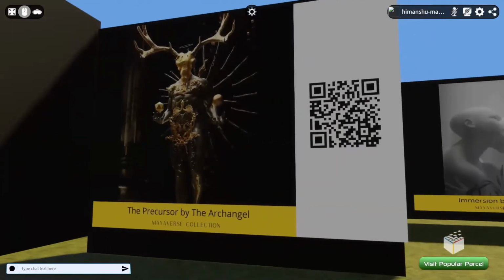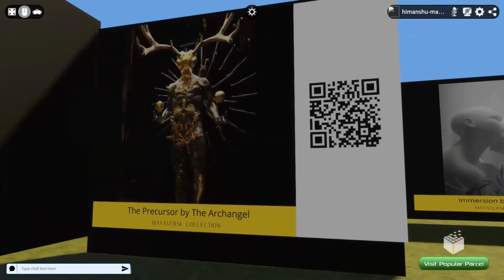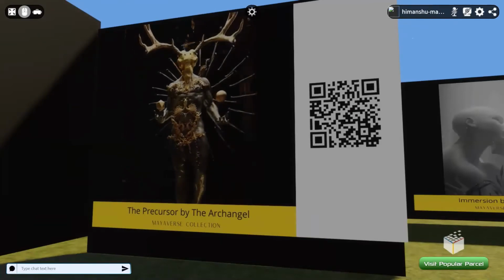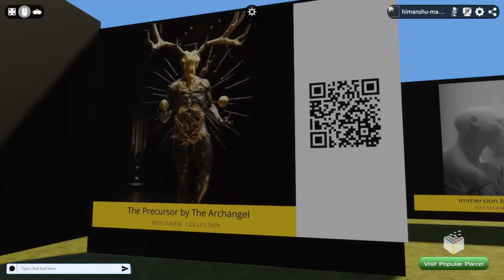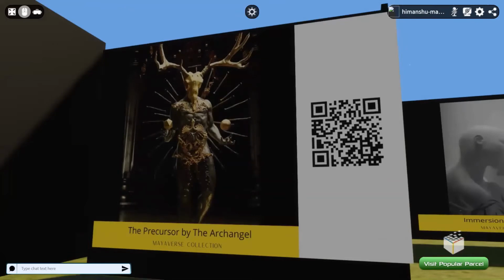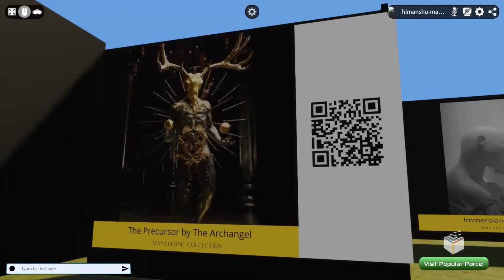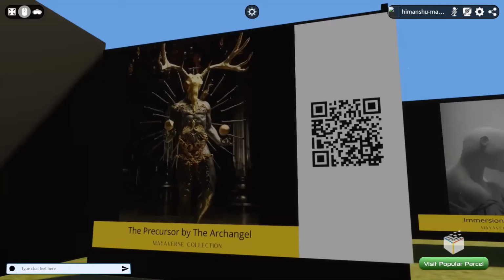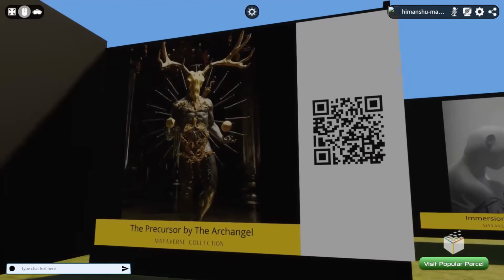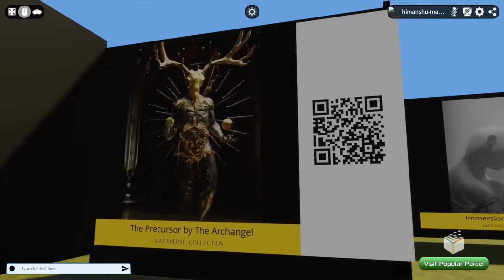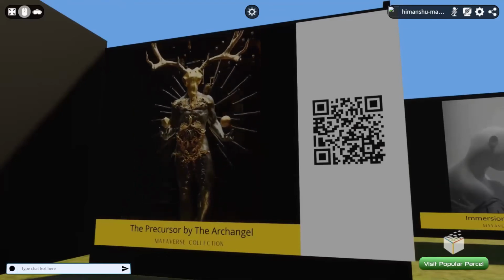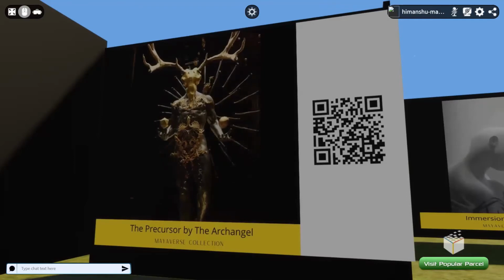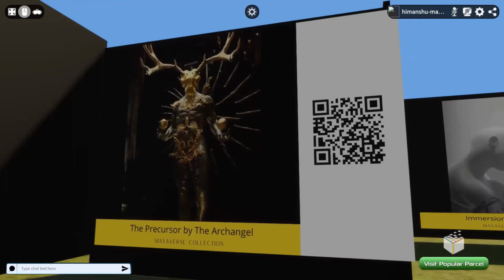Now we are looking at The Precursor, which is by another one of my favorite artists, the Archangel. Archangel is again from India, and he has been making these amazing gothic memento mori styled 3D animations and stills from his studio, and this is one of my favorite pieces, obviously because it's so good in terms of the detailing and the amount of work that he has put into this, but I also love the mythological story behind it. So go check it out.